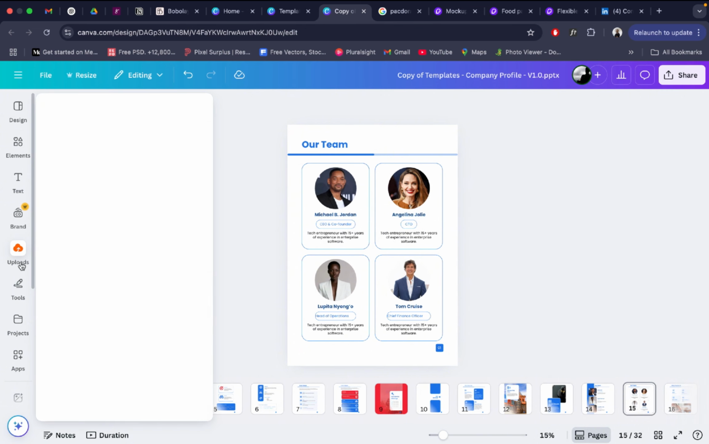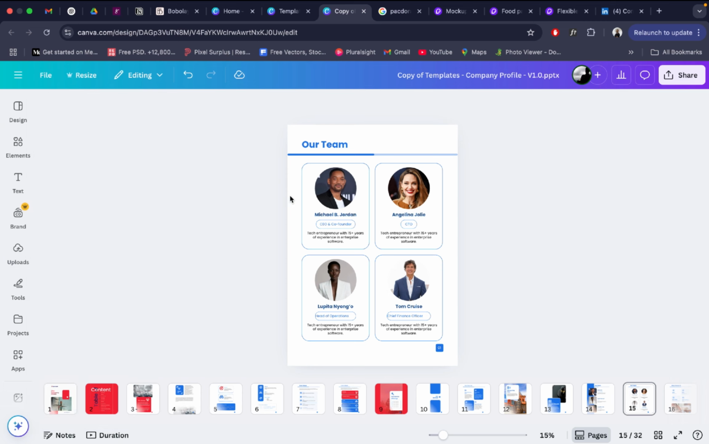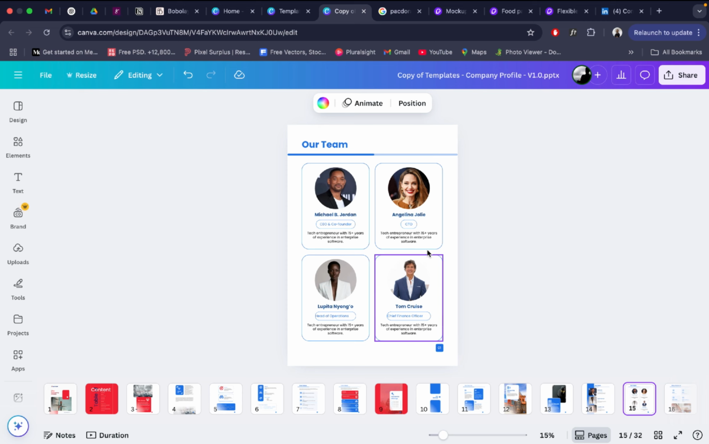Don't forget you have to upload your files here. So you can come here. If you already have them in a folder, just come here, upload, go find the team members' pictures. If you have, say, just 3 team members, you can use this, or if you want to maintain this style, you can just delete one of these guys, just delete one, and that's it.